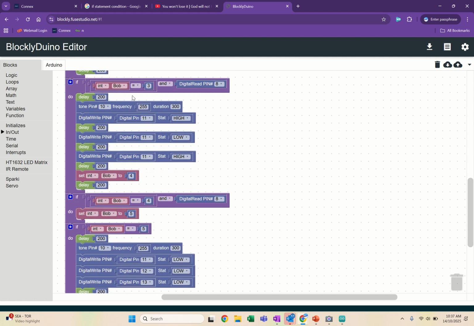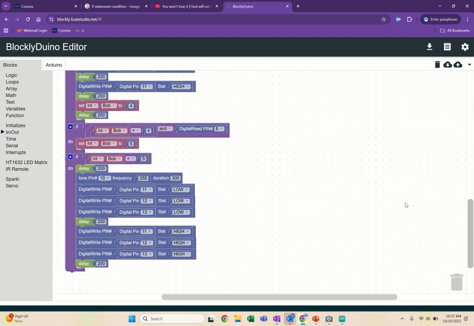So if Bob's 3 now and the button is pressed, then it's going to make a sound and then set the next LED on and off until it stays on, set Bob to 4. Gets a little tricky down here because now what we do is we say if Bob is 4, then the digital read, which is the button pressed, it's going to set Bob to 5. So the next if statement is, if Bob is equal to 5, then I want you to just have all those LEDs flashing on and off with the buzzer going. And that's how the code works.